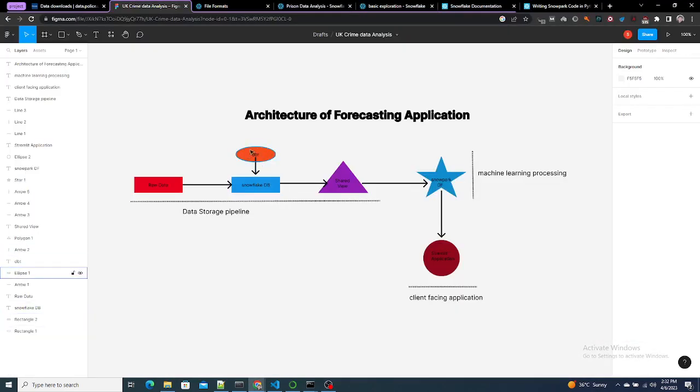Now the next layer will be your DBT. So we'll be using DBT to do some transformation in this Snowflake database. So why are we using DBT? Because it's very easy to manage all the models and procedures, and there is no headache of writing DDL commands, like create or replace view, create or replace table, all these things.